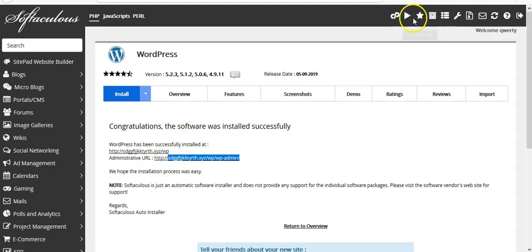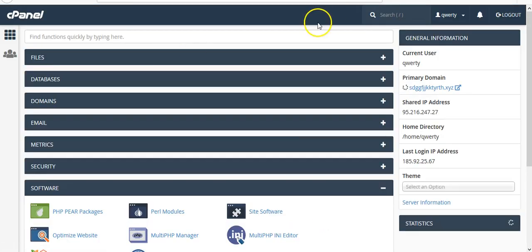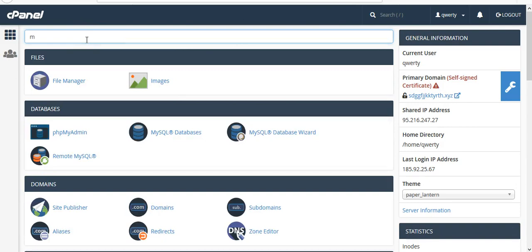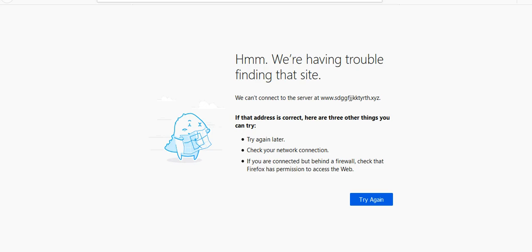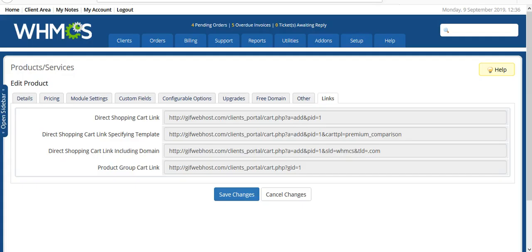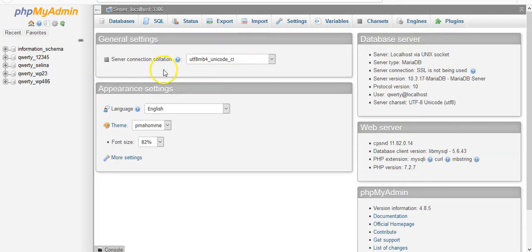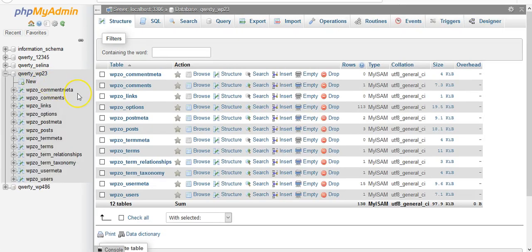For you to be able to rectify this, first of all, you need to go back to the cPanel. Go to phpMyAdmin, and you're going to confirm the database that you are using. In our case, we are using WP23. That is our database. We will go to the table called options.